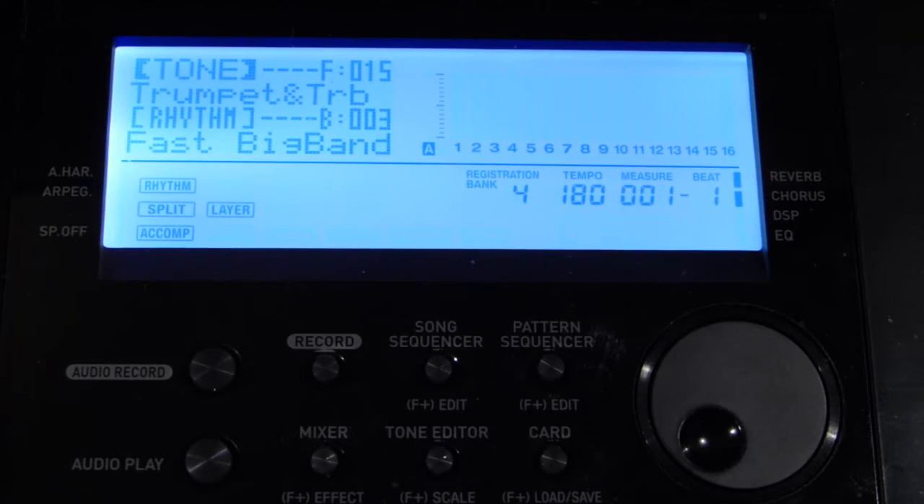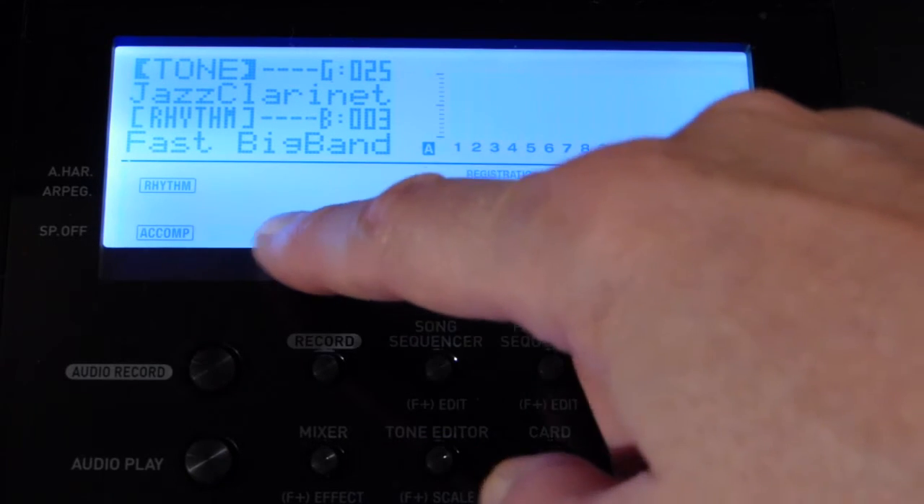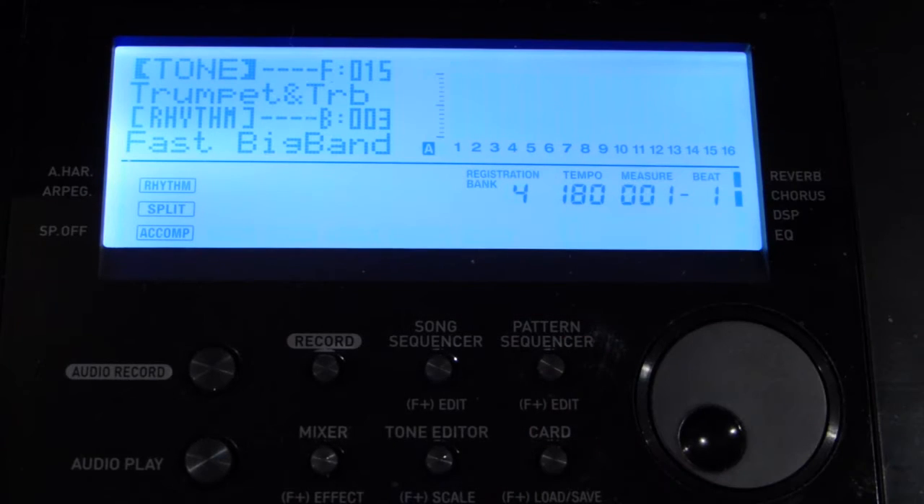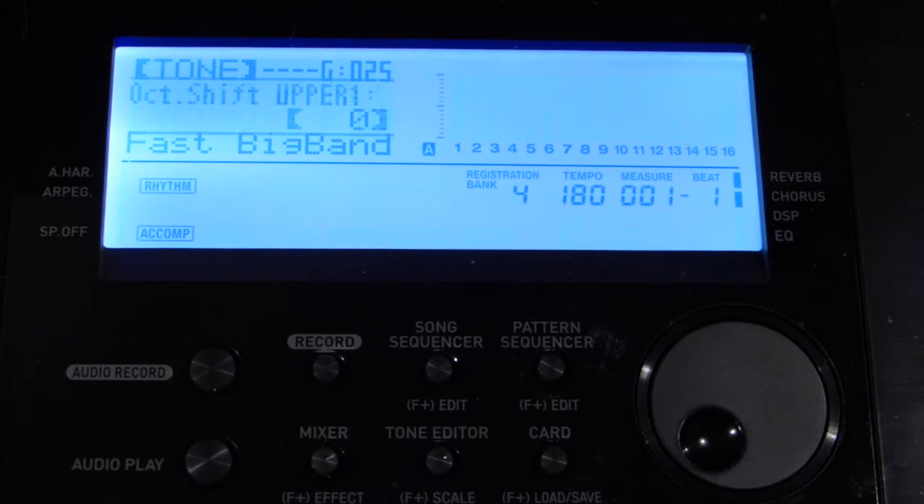pushing the layer button like we've been, and I'm going to turn split off, be watching these, you can see a split on, split off, layer on, layer off. Be sure to be watching these little boxes at the bottom. So now, I'm going to use the layer button, but I'm not going to just turn it on like this where the layers turn on. I'm going to hold the button down until the display changes, and you can see octave shift upper 1.